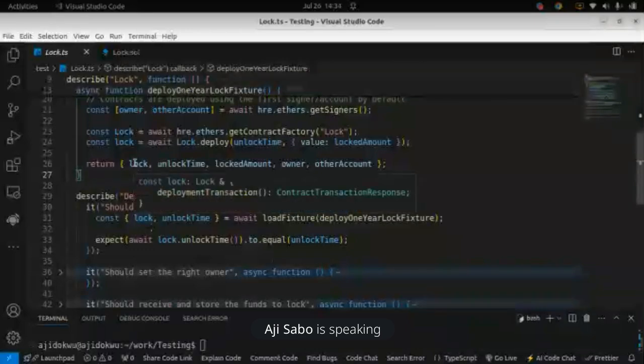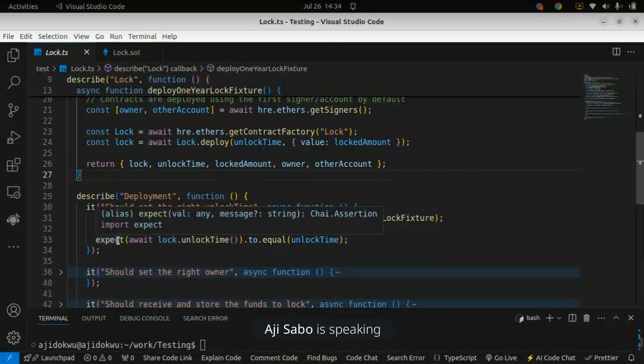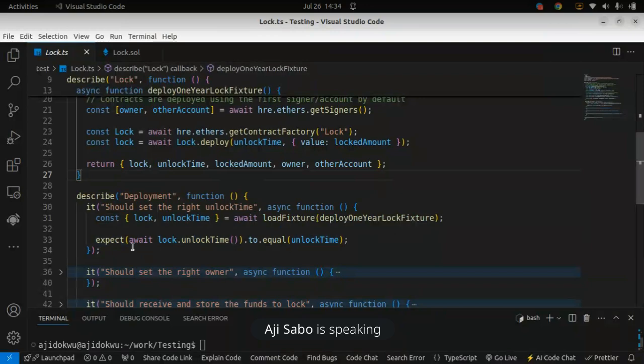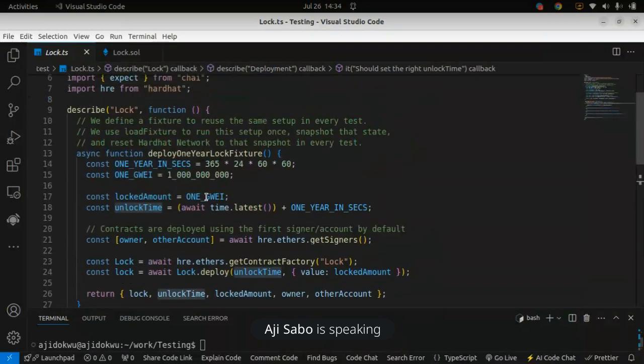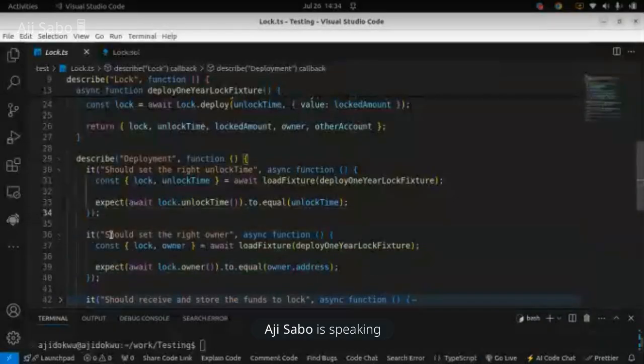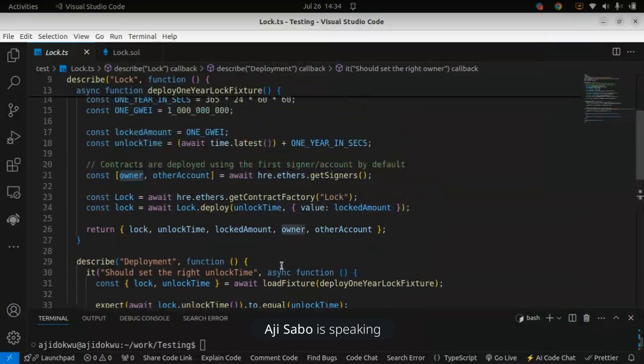Then we call out the lock and the unlock time. We want to check if the right unlock time was set. So we expect the unlock time, which is coming from the contract itself, to equal the unlock time that we passed in here. That's 1 year in seconds. So that's the first test. Then the second test case is it should set the right owner, and it's simple. We call the instance's owner from the contract, and expect it to equal the owner that was passed in here.